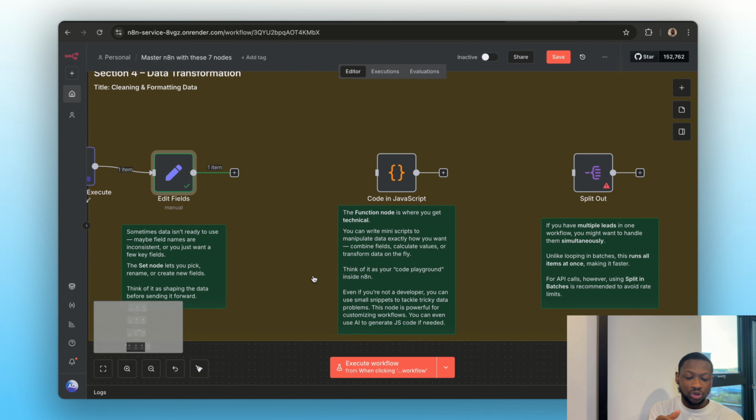Now the function node is basically where you get technical. You can write mini scripts to manipulate data exactly how you want. You can combine fields, you can calculate values, or transform data on the fly. Think of it as your code playground. You can code in Python or JavaScript, depending on the programming language you would like. Even if you're not a developer, you can use small snippets to tackle tricky data problems.